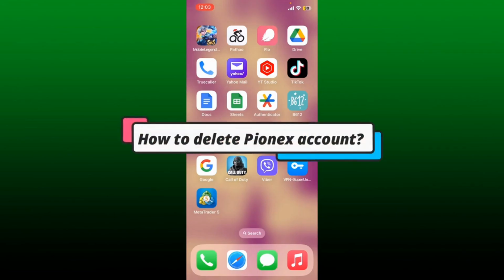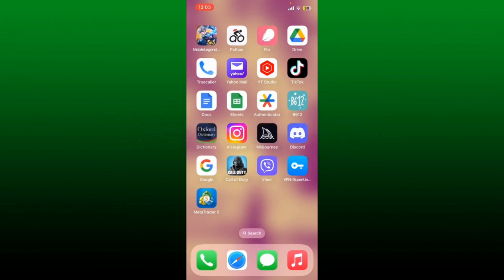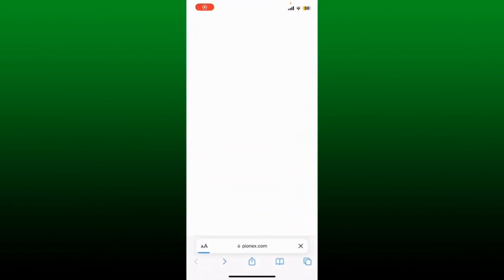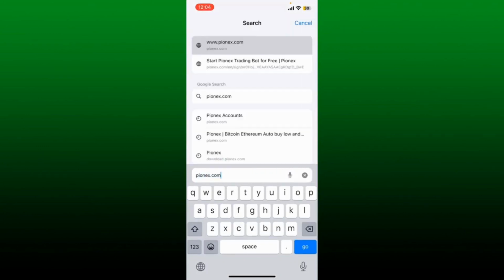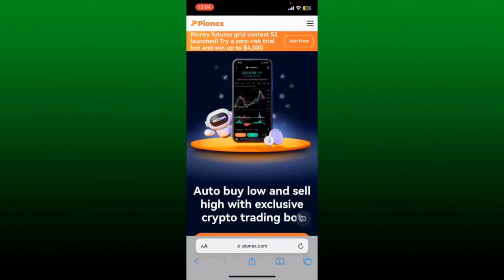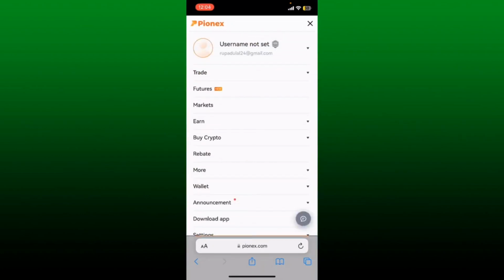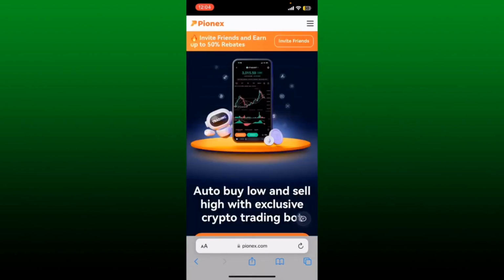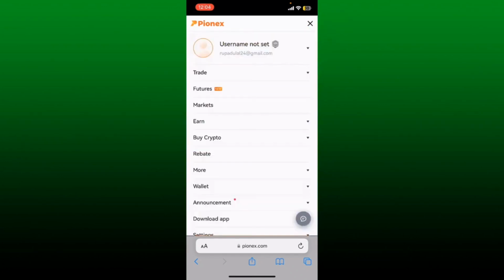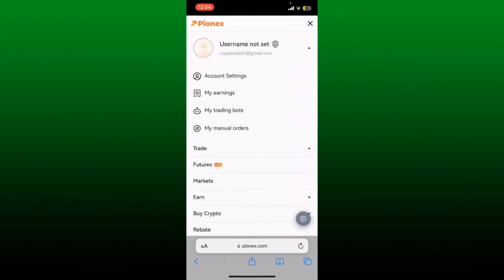How you can delete your Pionex account. If you want to get rid of your Pionex account, then here are some quick steps you can follow. The first step is to open your Pionex app and log into your account. If you want to go with the web browser, open up your web browser and type in pionex.com and search. Once you're in the main homepage of Pionex, make sure that you're logged into your account like you normally do, and then after logging in, tap on the hamburger menu at the top right hand corner, which will open up your menu. At the top of the screen, tap on your email address or your username.